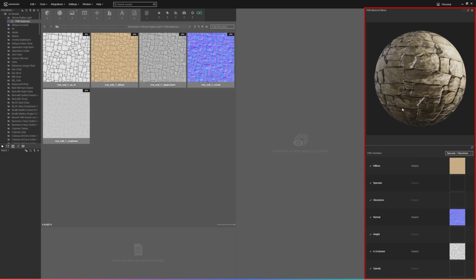One thing to note, let's start at the top. Diffuse, awesome, that one worked. Specular, there's nothing. Glossiness, nothing.